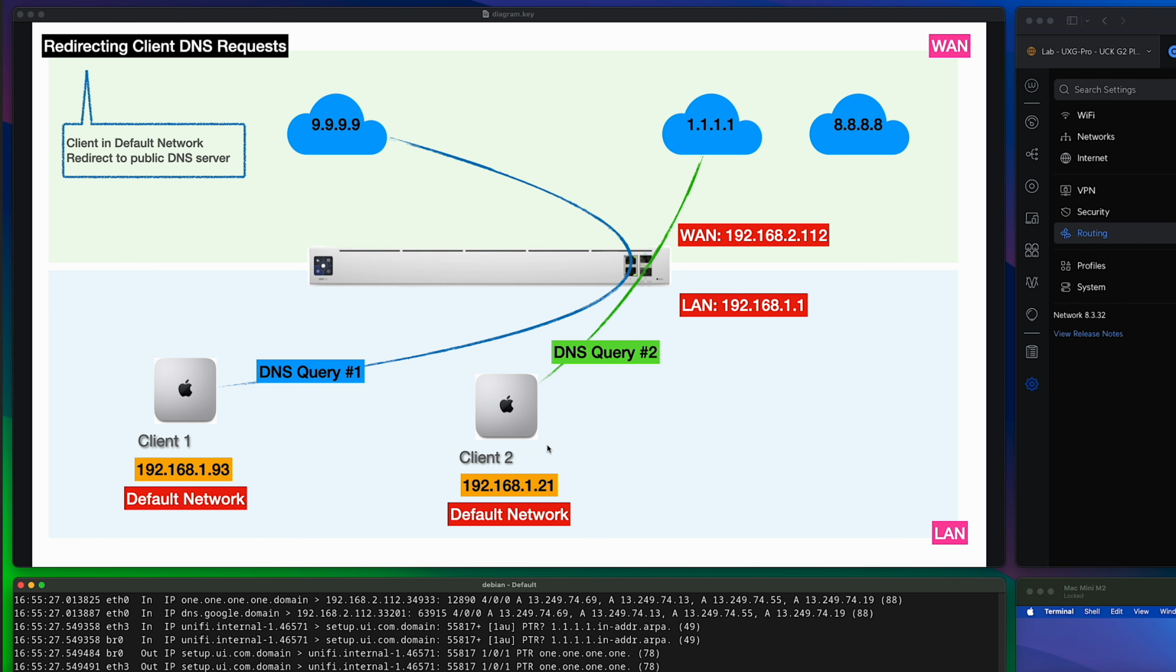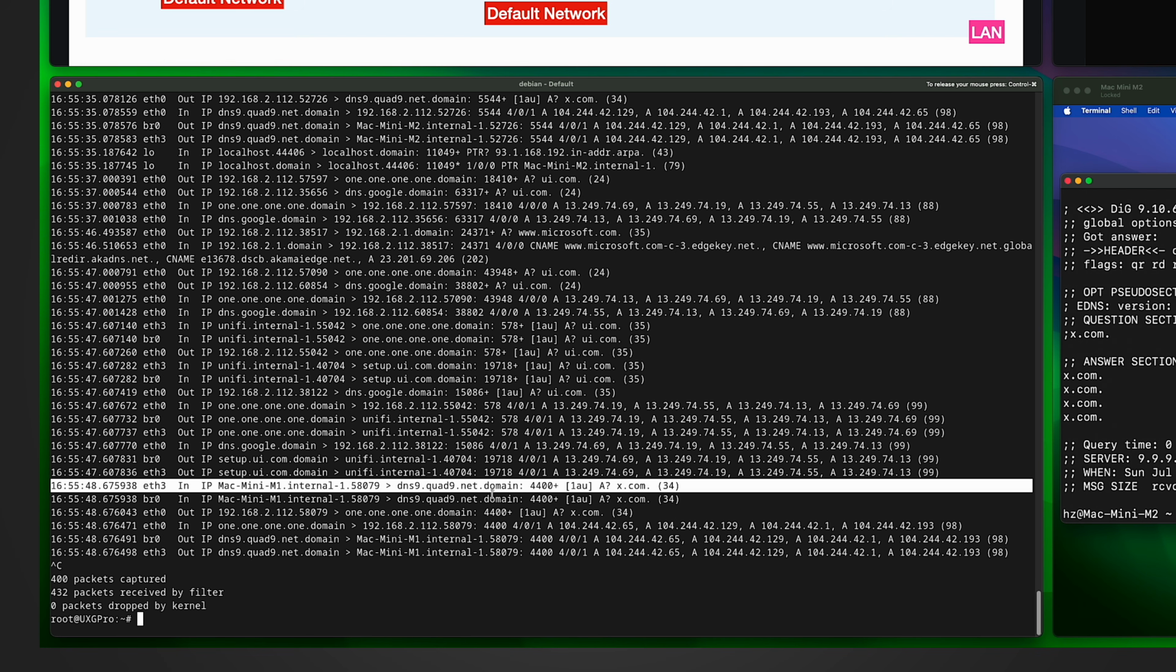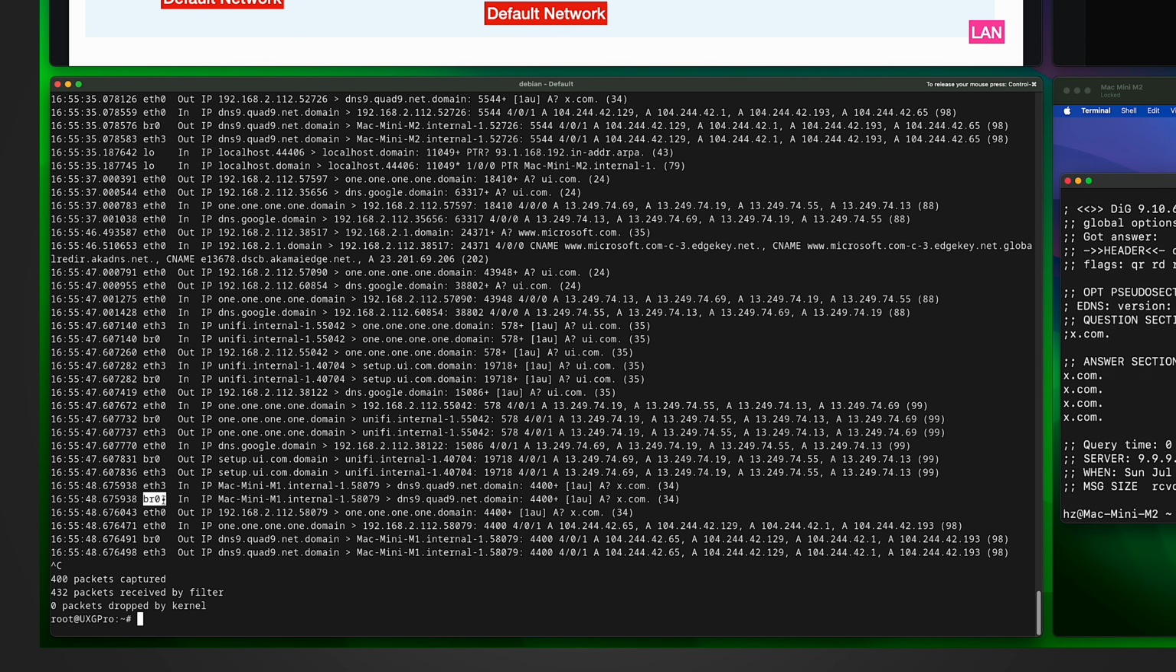Then let's check the more complicated case for client 2. Starting from this packet. See the interface is S3, the same LAN port of the gateway. Direction is in, from this second client machine, no problem. The destination is 9999. Why 9999? Because in the client machine, we customized the DNS server to 9999, right? No problem. The second packet interface is changed to BR0 because it's the default network, and the source and the destination IP address remain the same.